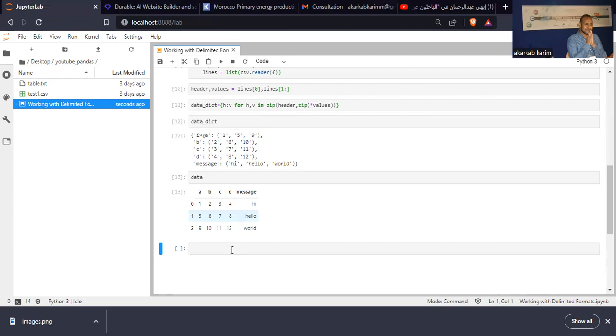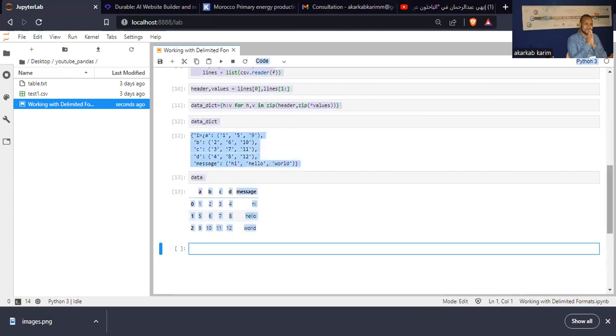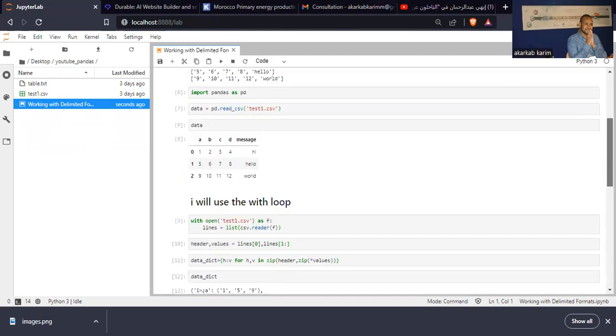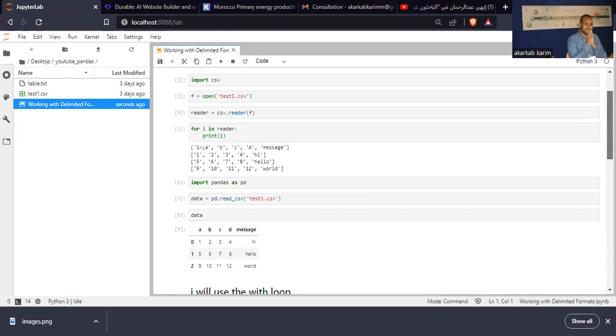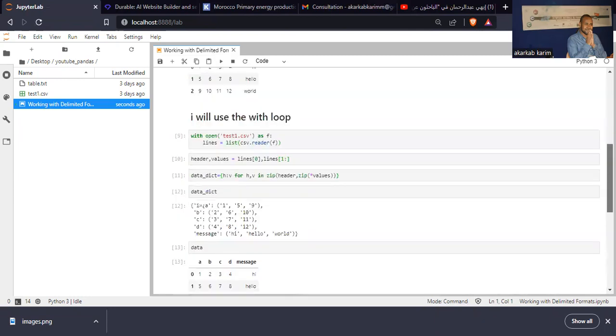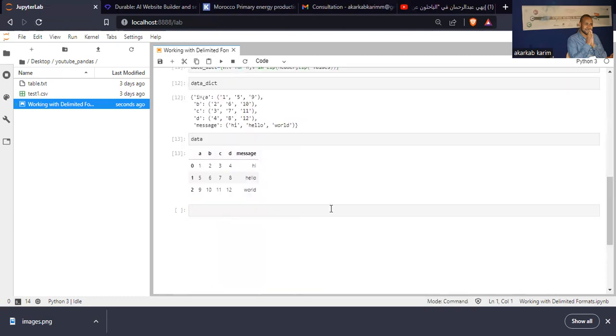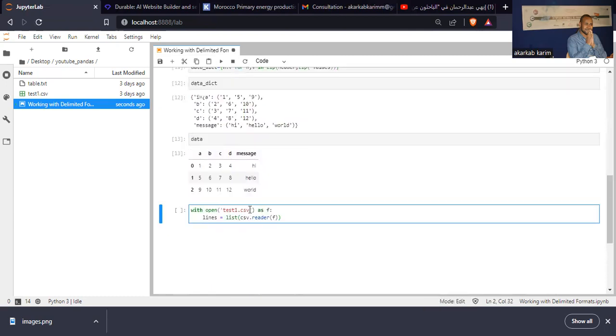So if I want to read other data with a different syntax, here I will copy and paste this code. If I use the same syntax with a different file extension, that means I will drop this file and use table.txt. Okay.